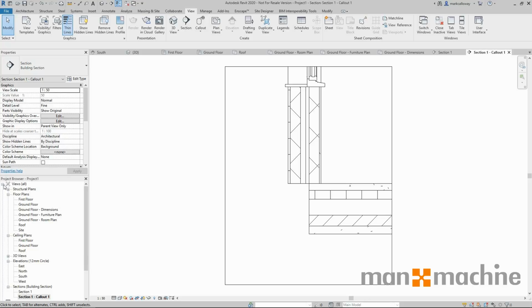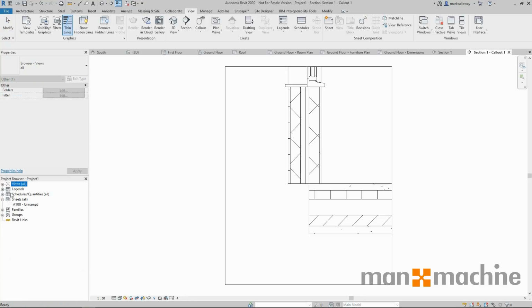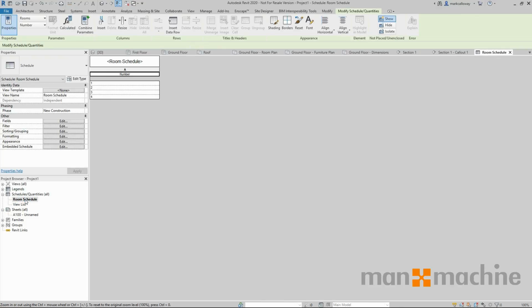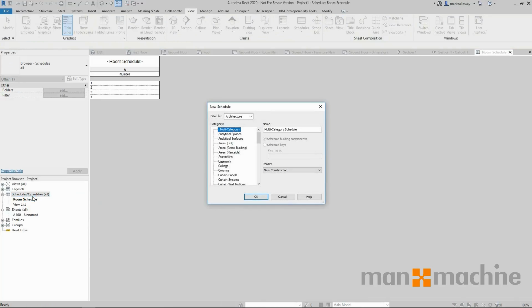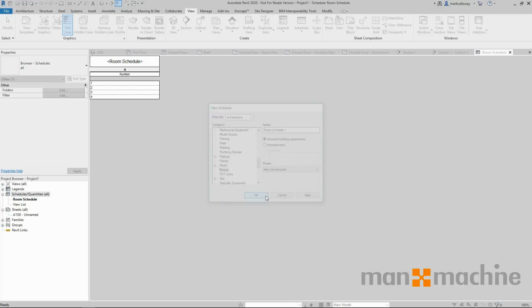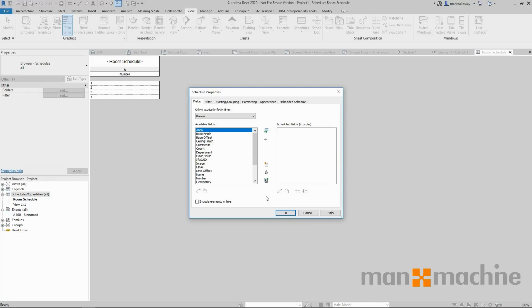Moving on from views, we can create schedules within Revit. We can see here that we have a default room schedule already created. I'm going to create a new one. Revit's going to ask me what category of schedule I want to create. Scrolling down, I can see there's a category for rooms. It's going to ask me what properties I want to include in this schedule. First category I might want is the room name. Looking down the list of properties, we should be able to find name.